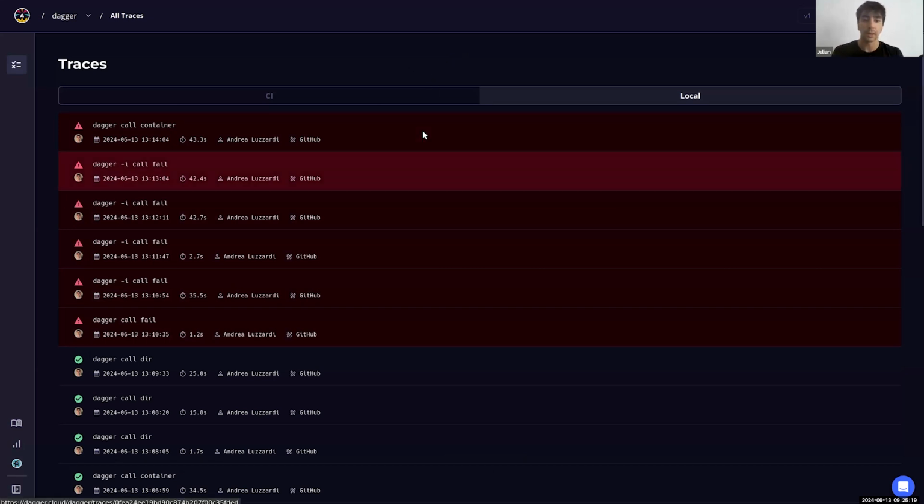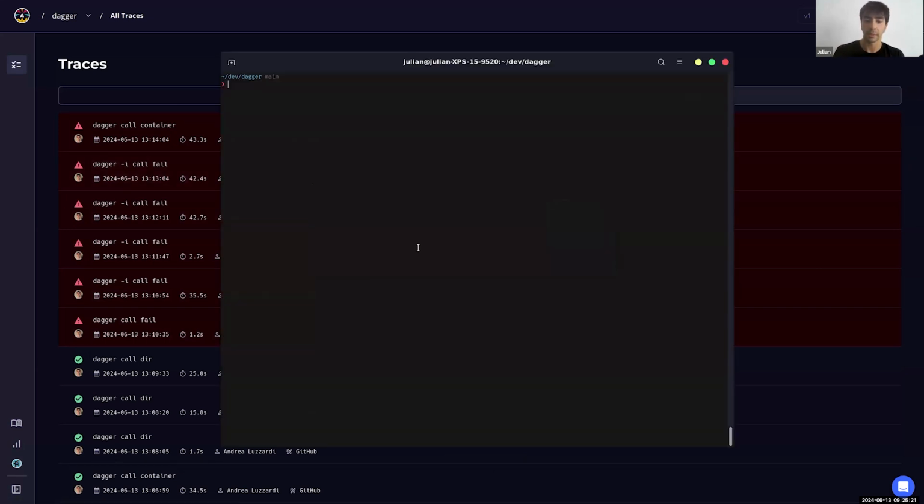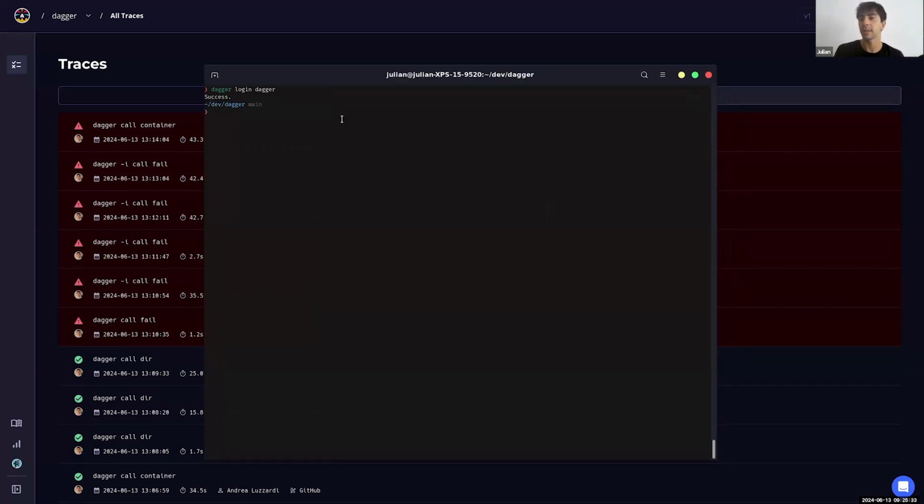you can go to your terminal here. I have the Dagger repo here. And I can do dagger login dagger, for example. And this actually authenticates me in an organization in Dagger Cloud. So the traces that I'm going to send from now on in my local machine are going to be sent to the local tab of Dagger Cloud.